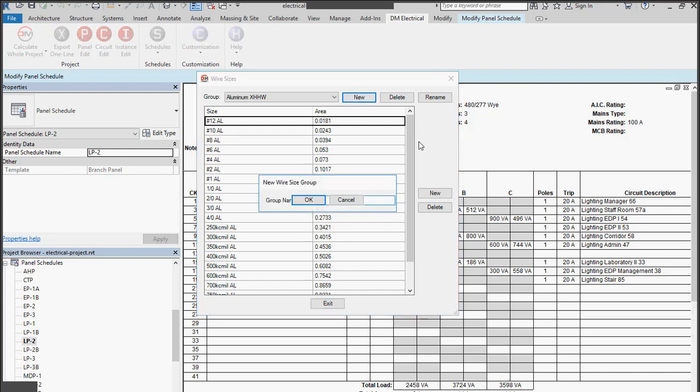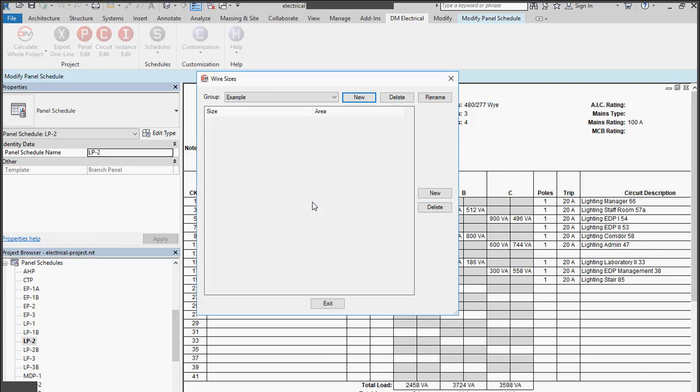I'm going to go ahead and create a new group. We'll call this an example. Click OK. So now we have a new group with no wires in it. I'm going to go ahead and create some new wires. When you click New, it'll just create a new wire size for you there. And then you can change the label. So maybe this is example 1. And then the area that you have associated with it. And you can carry on creating new wire sizes that way.